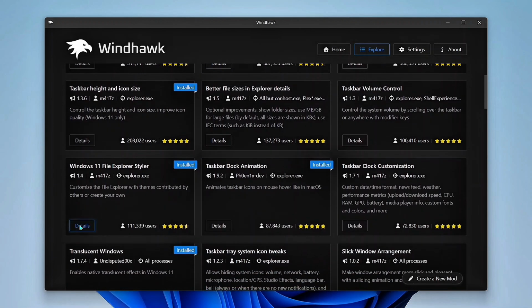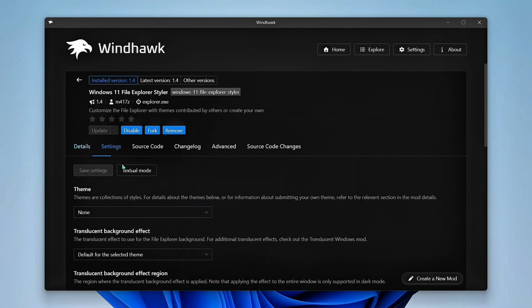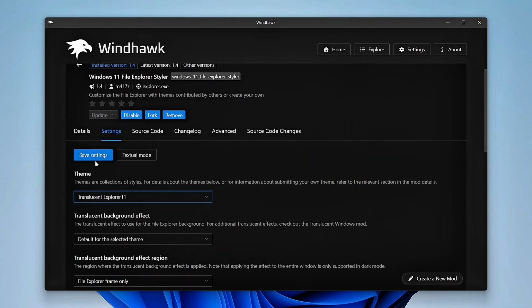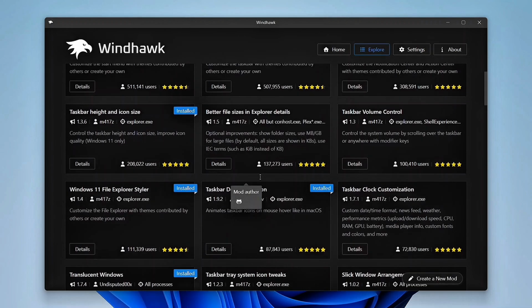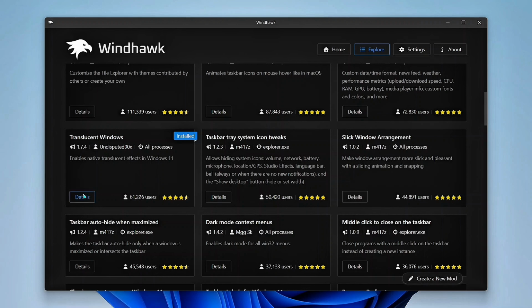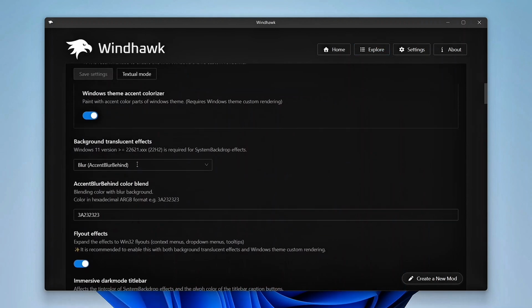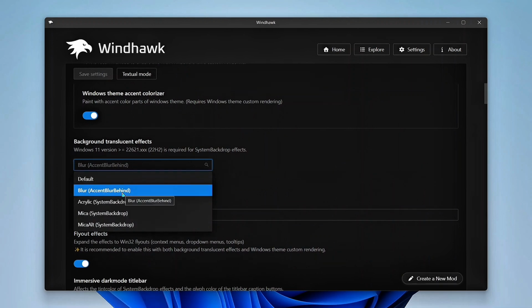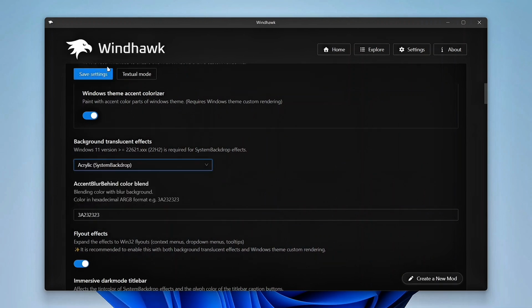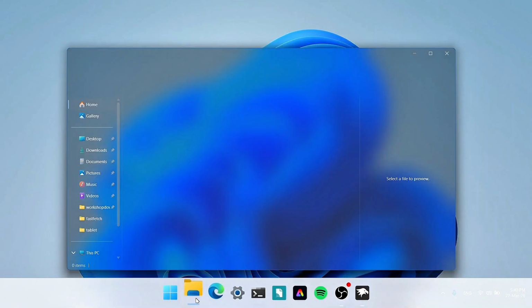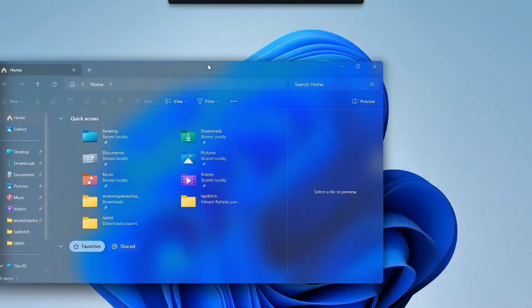Now go to the File Explorer styler, then Settings, and from the Theme section choose the Translucent Explorer 11 and hit Save. Then go to Translucent Windows, Settings, then scroll down a bit and from the Background Translucent effect choose Acrylic and then hit Save. Now as you can see, our Explorer also has the background blur effect.